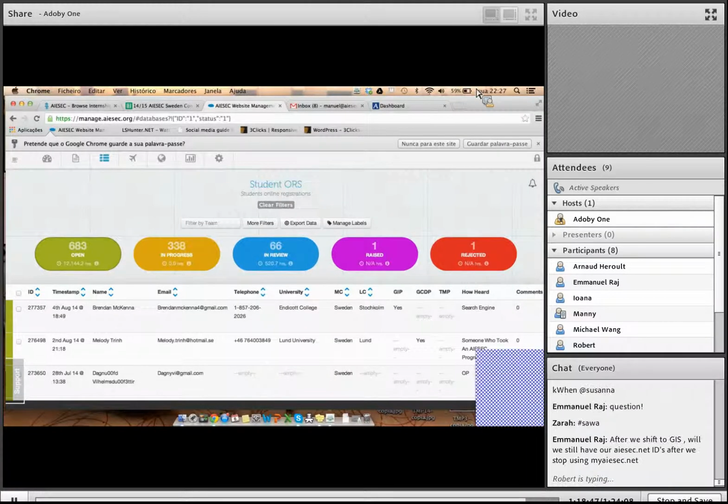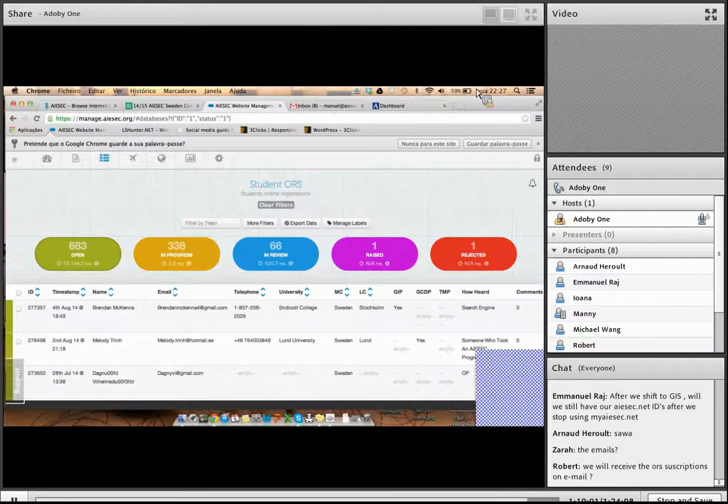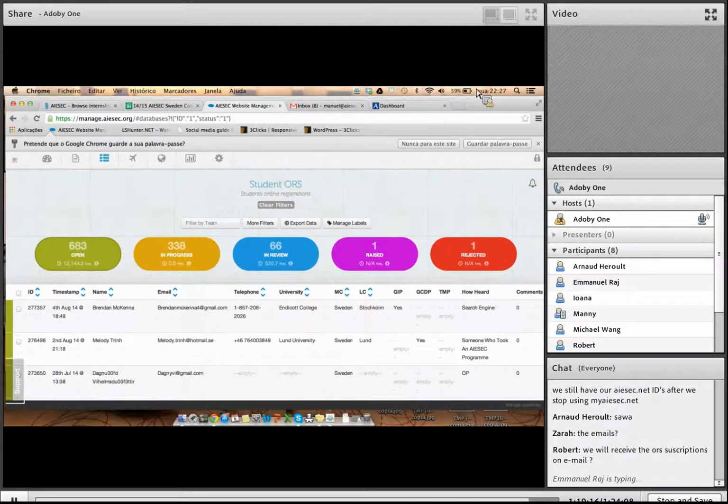Emmanuel has a question. After we shift to GIS, will we still have our AIESEC.net IDs after we stop using my AIESEC.net? That is a good question, Emmanuel. Well, since you have to do a new registry on GIS, I think you will lose your AIESEC ID. But we don't have that information right now, Emmanuel. So I'm not going to pretend that I know something that I don't know.